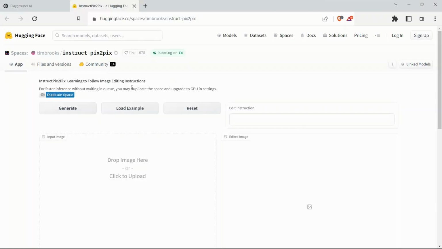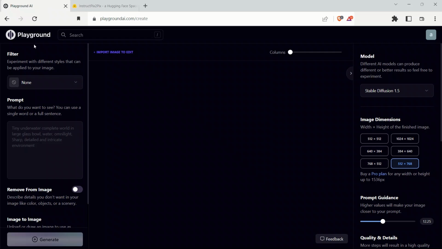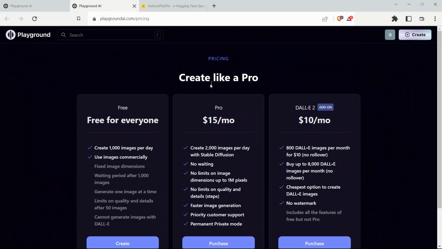So in a previous video, I showed you how to modify your images using simple text prompts using this instruct pix-to-pix model in the Hugging Face website. Now, PlaygroundAI has implemented the same feature along with some powerful changes that we are going to explore in this video. It's a new web-based image generator tool. They have some neat features, and the best part is that it's almost free.